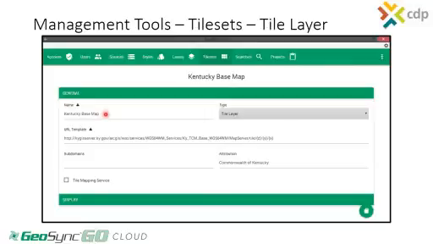When you look at the tile set list in the map, this is the name that will be displayed. That's what you'll see the tile set listed as in the map. So that's totally up to you. That could be K-base, KY-base, Kentucky map, whatever the user would want to name this layer. The type is where you would select the type of layer, whether it's a tile layer or a WMS layer.